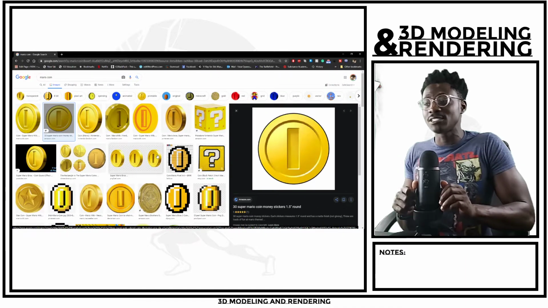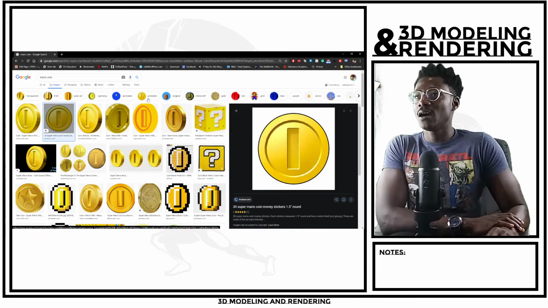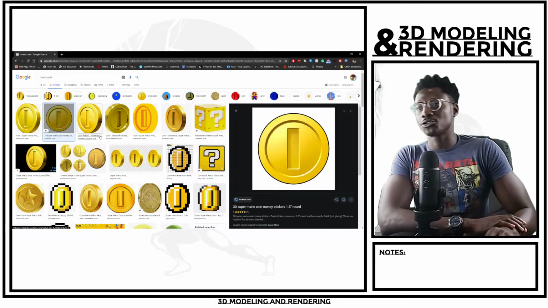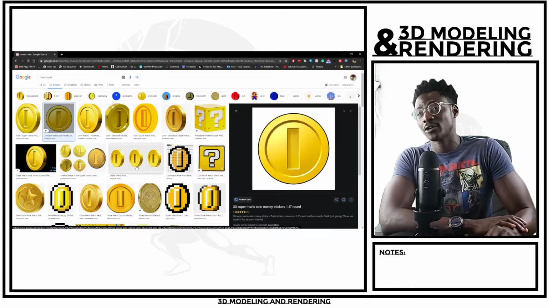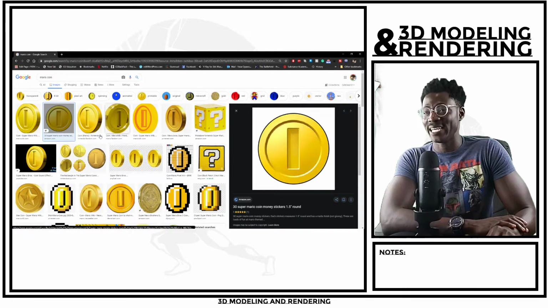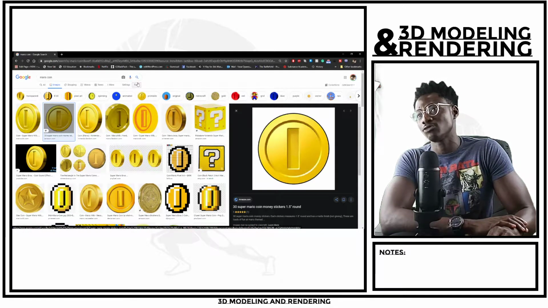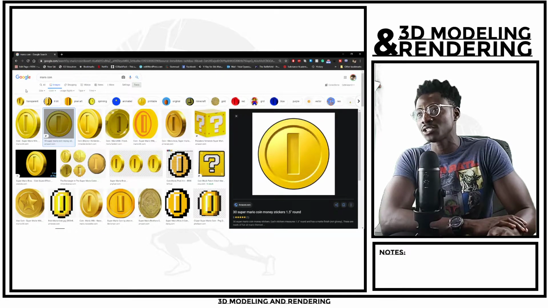Right, so here's a little tip for you. Whenever you're doing a Google search, if you're trying to find the largest, best image with the most resolution, the first thing you're going to want to do is click right here into your tools section.